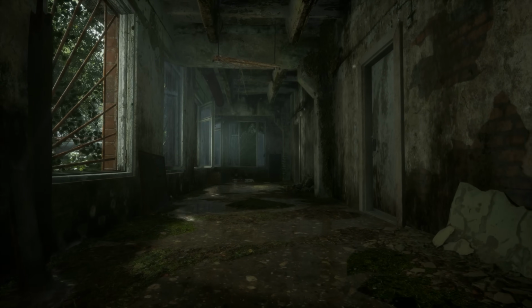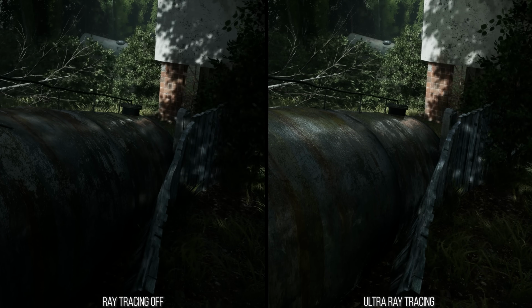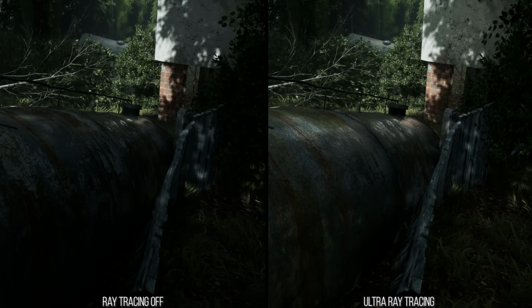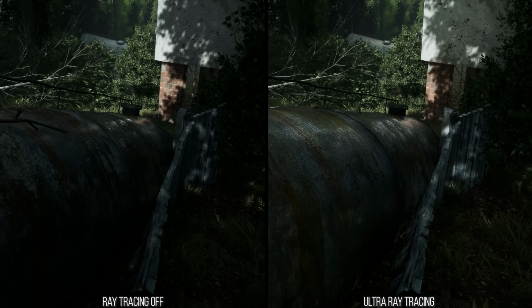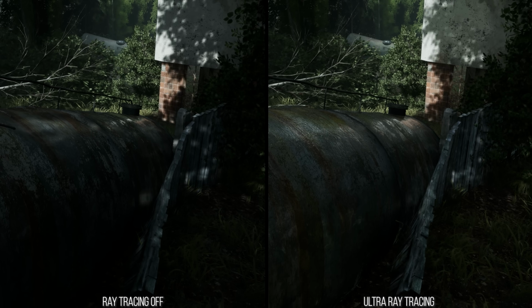For example, look at this old rusty metal cylinder with ray tracing on versus off. Even though this is an incredibly rough surface, the RT reflections are being applied here. They're capturing that specular lighting hitting that worn metal.